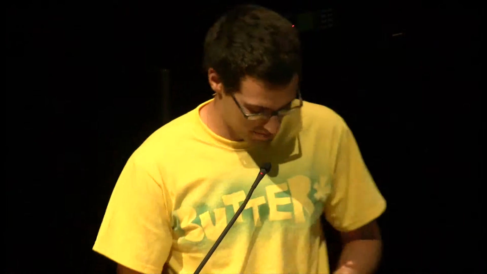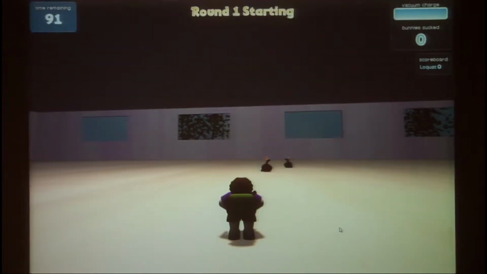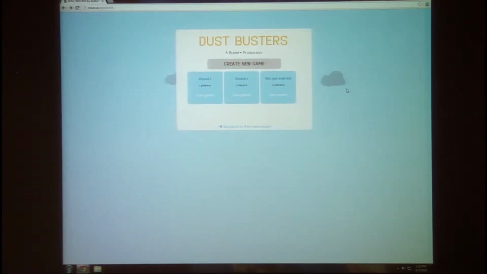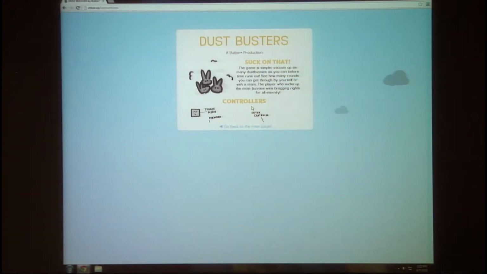All right, so our game name is Dustbusters. And the goal of the game is to vacuum up as many dust bunnies as you can before the time expires. It's single player, multiplayer, however many players you want. And what I think is the coolest and most unique feature of our game is that it's entirely in WebGL. And that means everything is in JavaScript. In our backend, we're using Node.js, so we have JavaScript, JavaScript, and JavaScript.